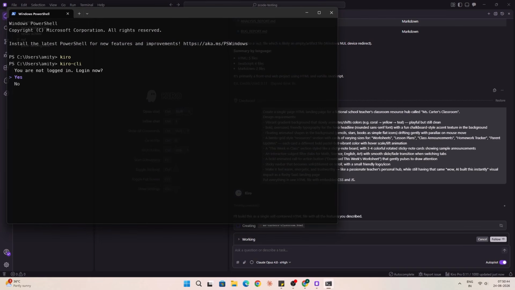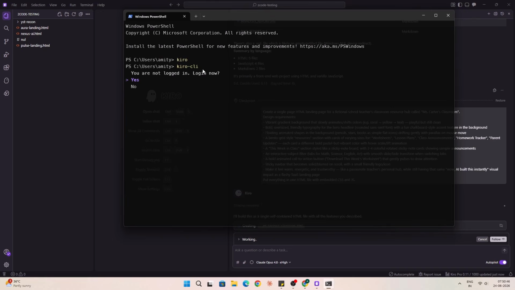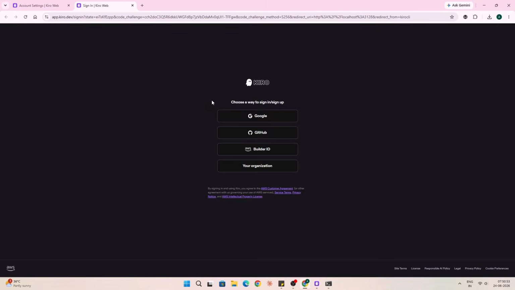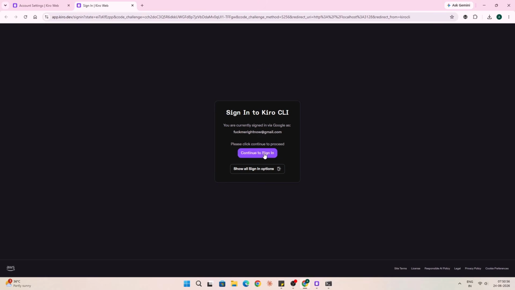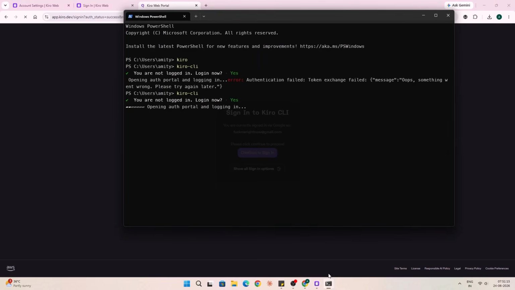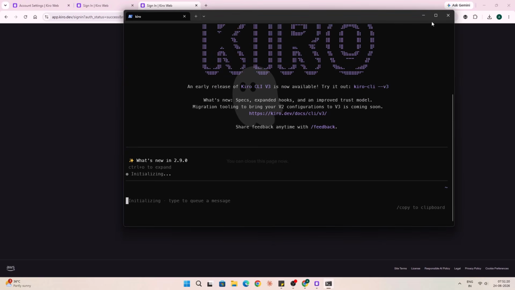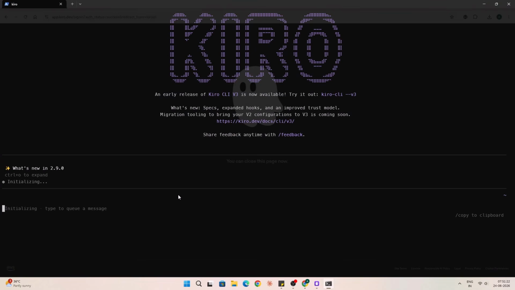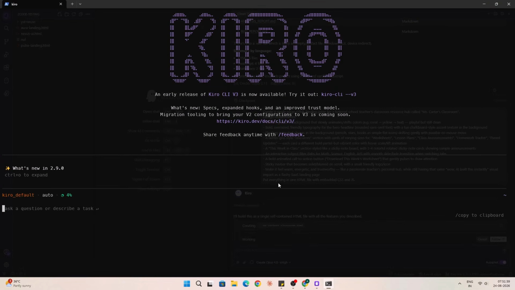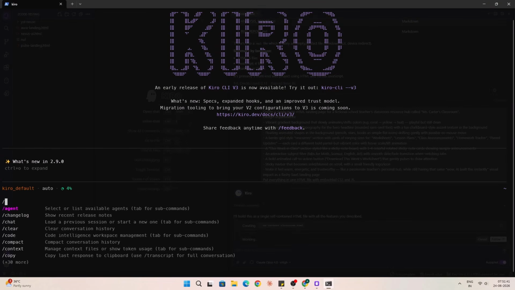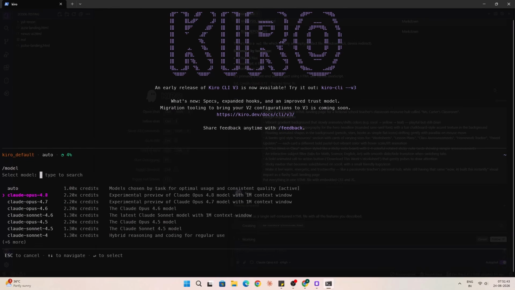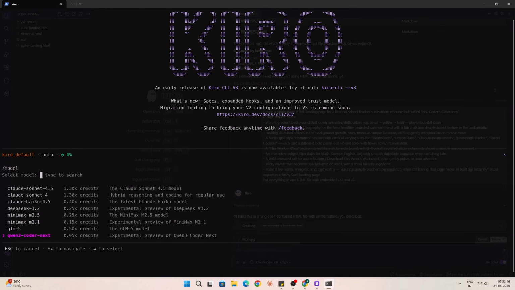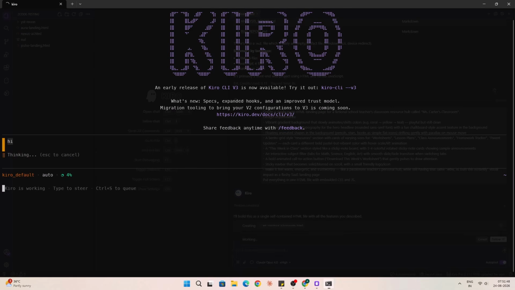It is asking us to log in. You can launch the CLI using kiro-cli. You are not logged in, do you want to log in? Yes. It will open the same thing in your browser. Just continue to sign in. As you can see, we are now logged into Kiro and it is initializing on the first launch. We can change the model by searching. All the models are available here and we can prompt here.